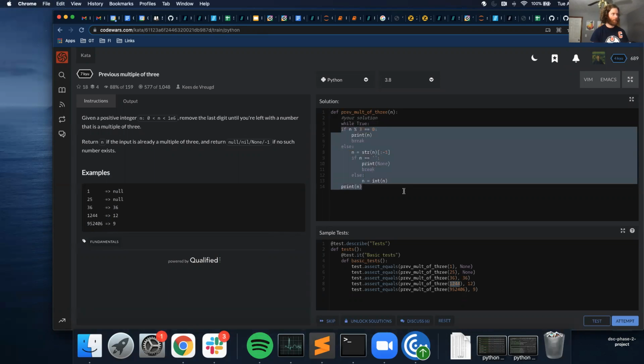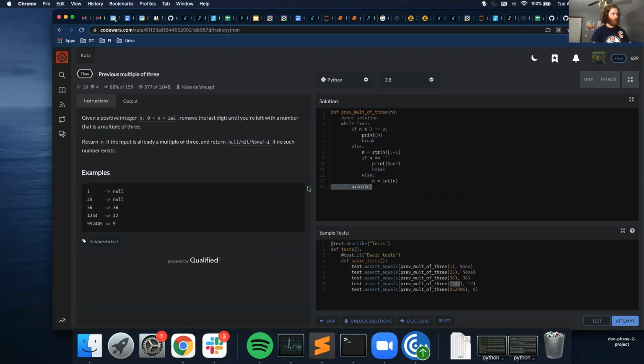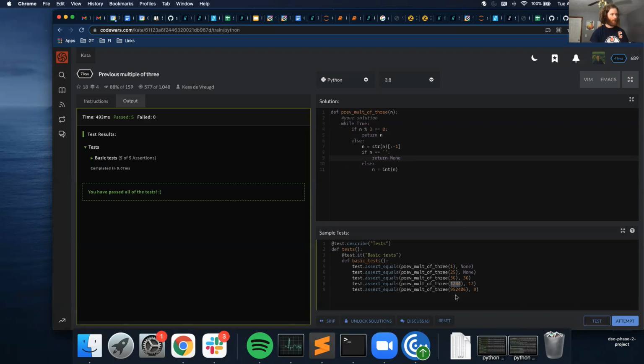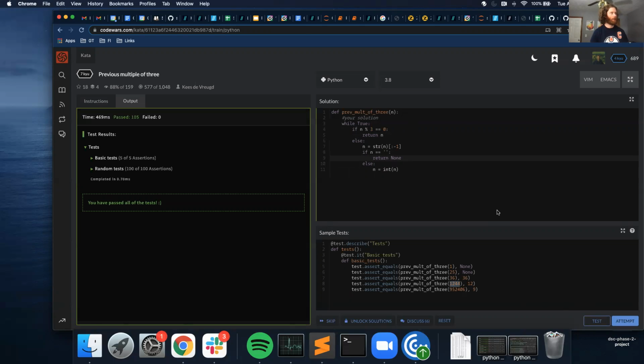I want to try and run this now. I have to make some small changes to get it to run as a function. So I want to remove my break statements. That's what a return statement does. So return n and return none. And try it out. And it passes all these test cases. Let's see if it works.